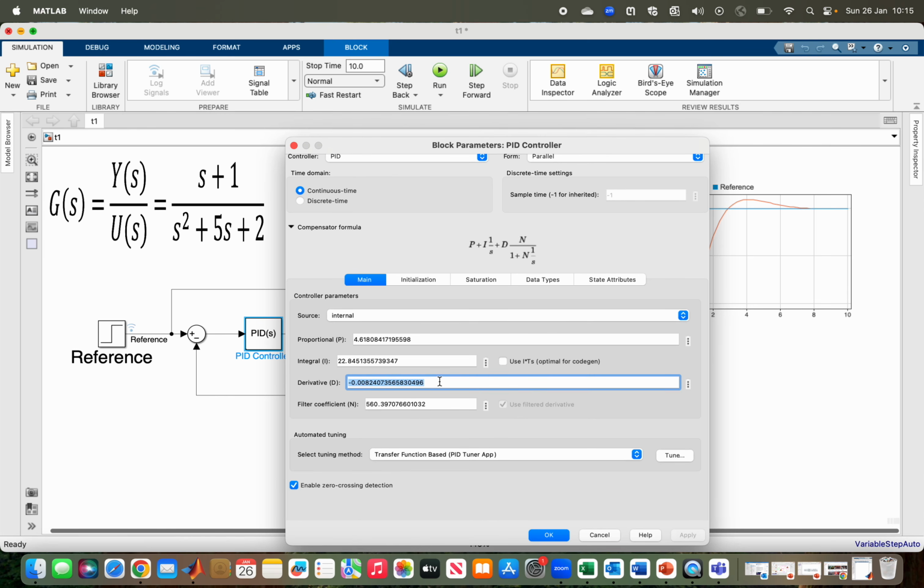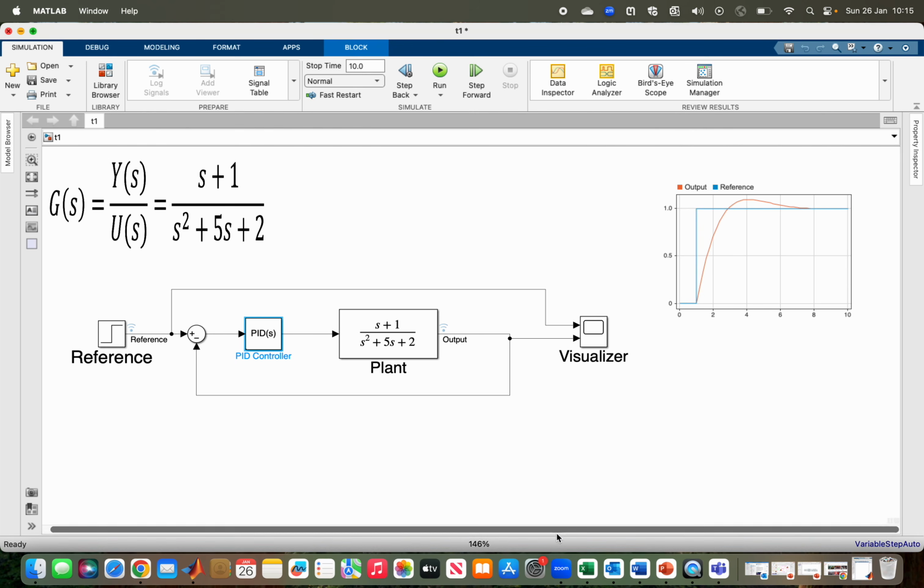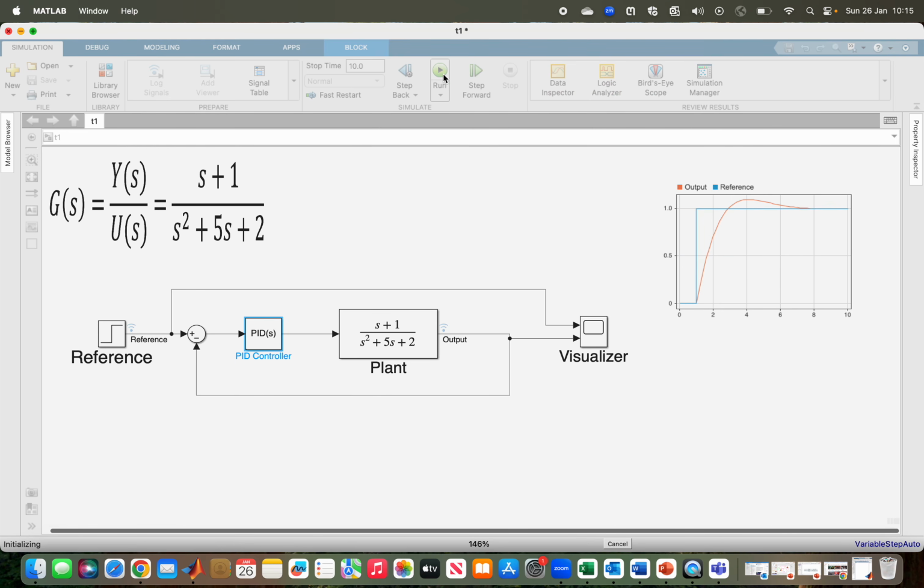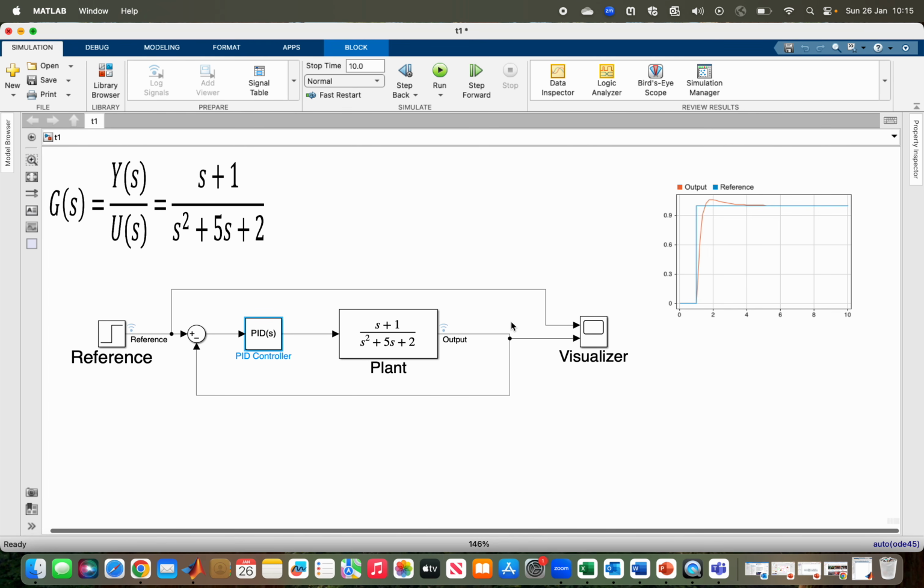So I can just make this one approximately 0. I can apply, then okay. So if I run, you can see the performance is updated based on the PID gains I obtained from my tuning.